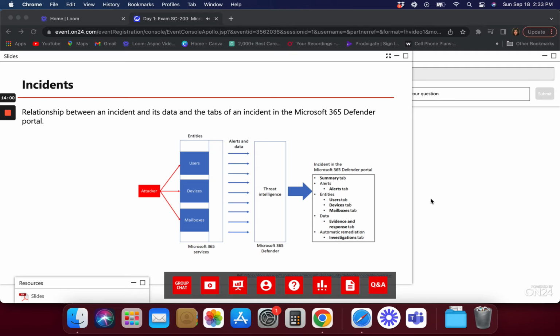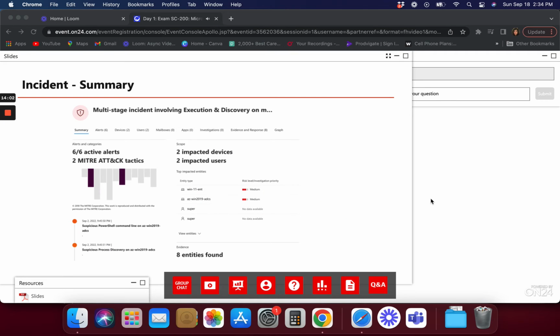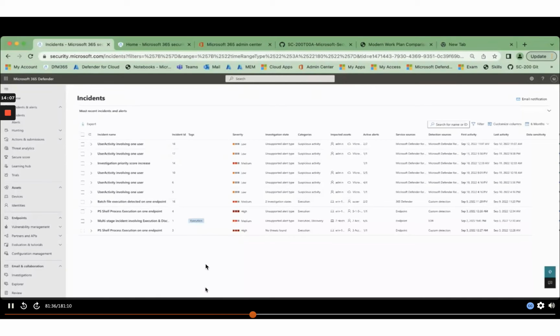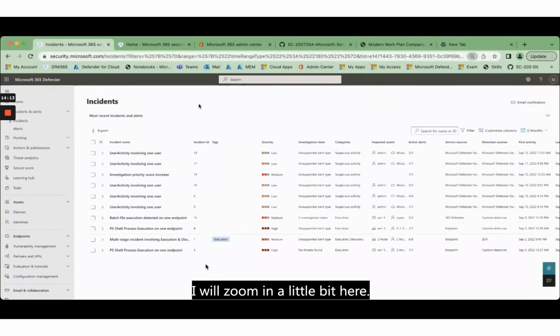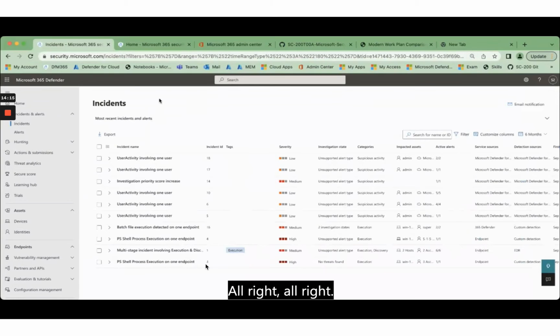So what I'm going to do is explain this whole incident story. All right, I hope everyone can see it. I will zoom in a little bit here.